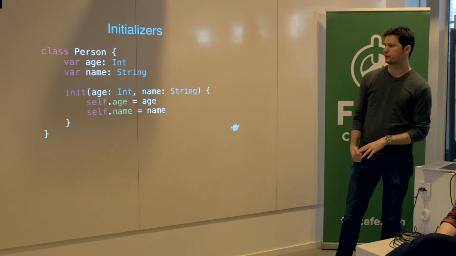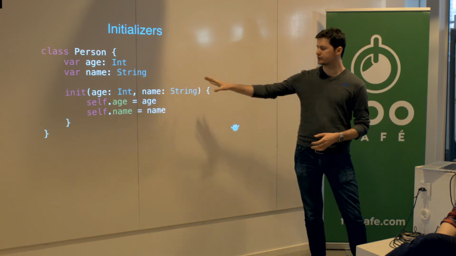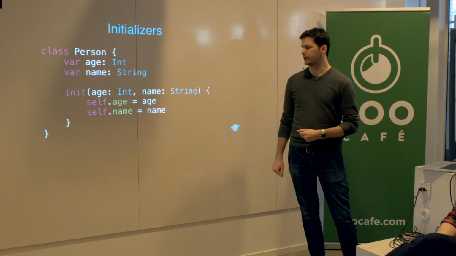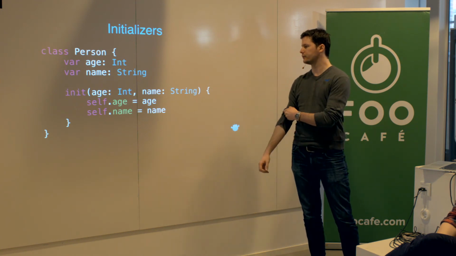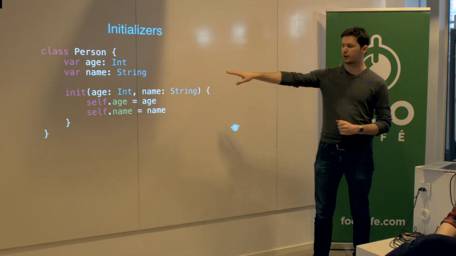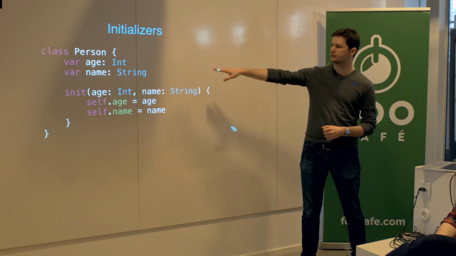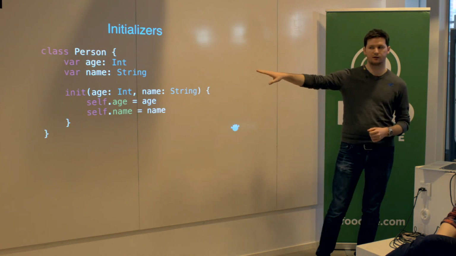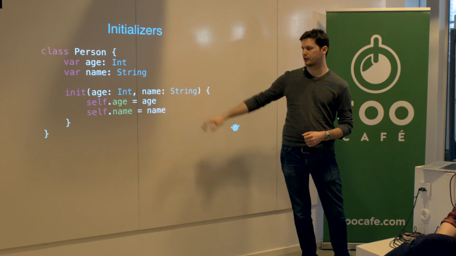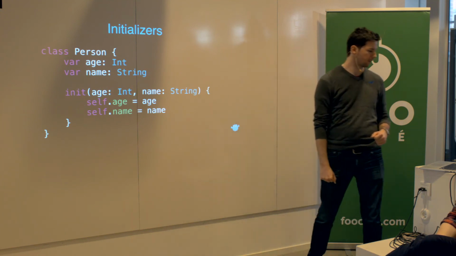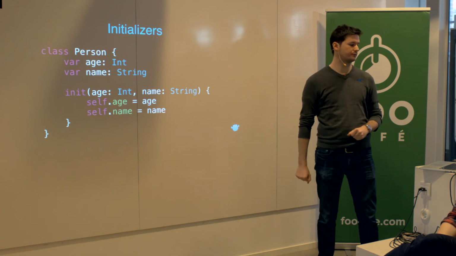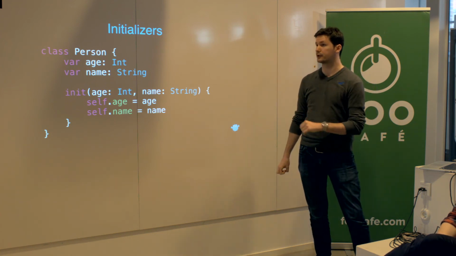This is what an initializer looks like. It's very, very similar to functions, except that it doesn't have an explicit name. And we don't use the func keyword, we just use the init keyword. Classes that have properties that are not optional must be set during initialization, either by default values or in the initializers. That's very, very important. And actually, Swift will not compile if it's not set properly.